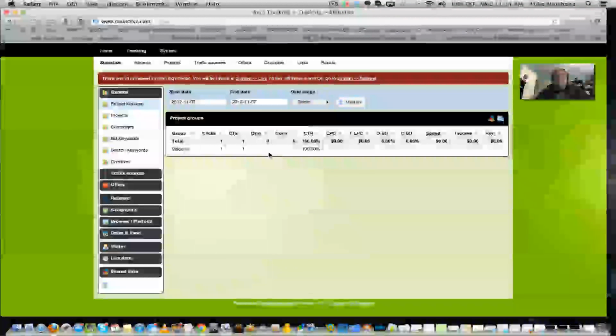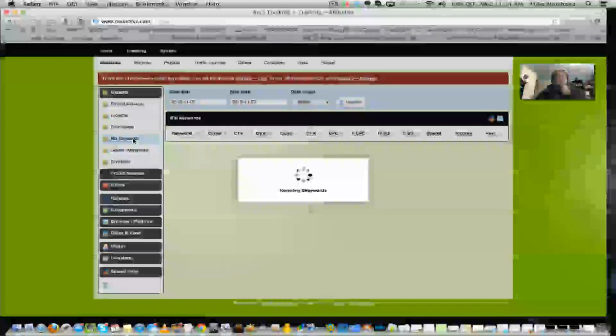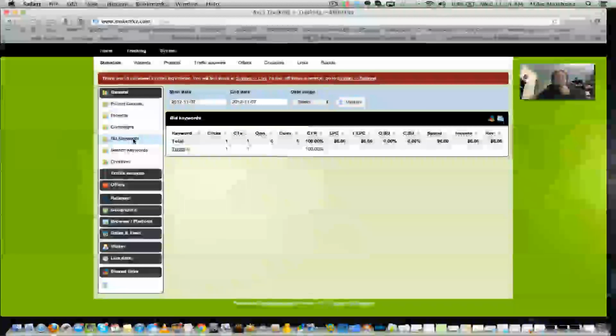Now, once we set up a pixel with this, which we're going to do with landers, it's not working super well with Empower, but I will show you how to do it real quick. We can actually see when somebody opts in and what they opted in off of. So let's see if we go to bid keywords right here. We can see that the keyword was tweet that they clicked. So I hope you guys understand how that works.